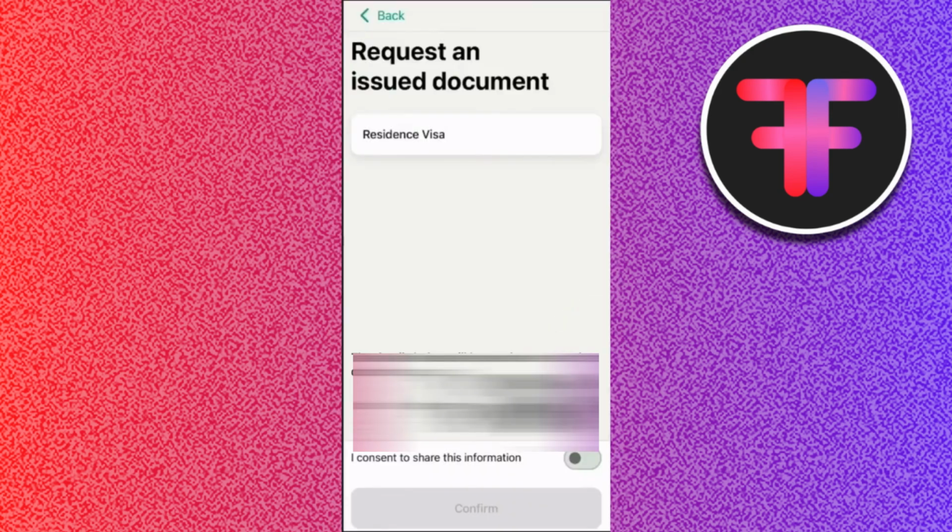After that, you will be landed on this page where you just have to wait for some time until it generates the document for you. Now once it is generated successfully, it will show you that it is now available.